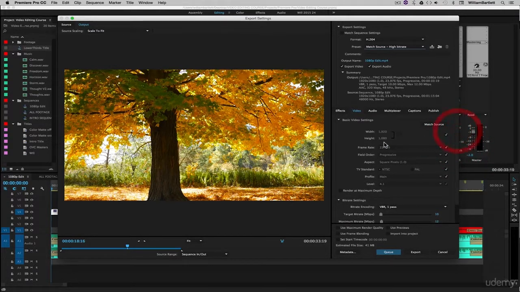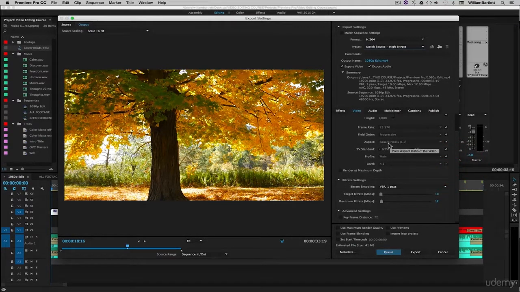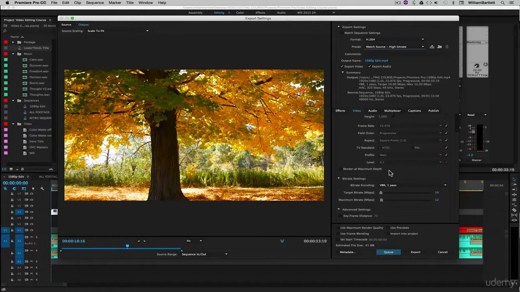So we have right now width 1920 by 1080, so that's perfectly fine. 23.976, progressive, aspect ratio is 1.0, which is fine. TV standard NTSC, that's great. Level 4.1, okay. Render at maximum depth, we want to check that. You'll notice that now it's changed to custom because we've changed something. We want our bitrate encoding to be 2-pass. This will take longer, but it creates a much higher quality export.